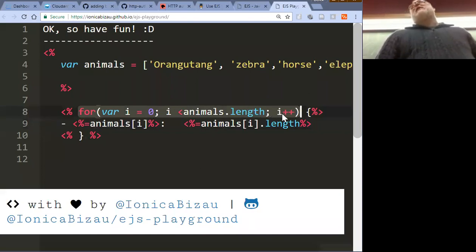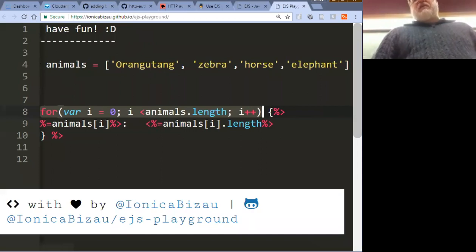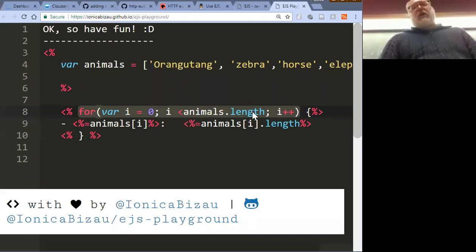In this case, i++ is a short form for add one every time it goes through the loop. And it ends as long as i is less than animals.length. In this case, animals.length is equal to 4, so as long as i is less than 4, it will keep carrying through the loop. What it does each time through is print animals[i], giving me the name of the animal, then a colon and a few spaces, and then animals[i].length, giving me the number of characters within that particular animal's name. Does that make sense?